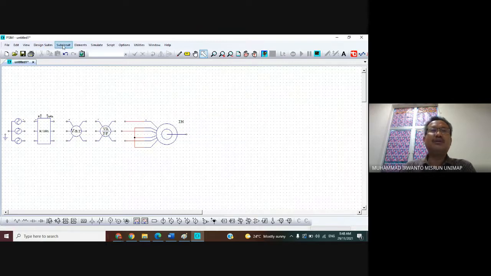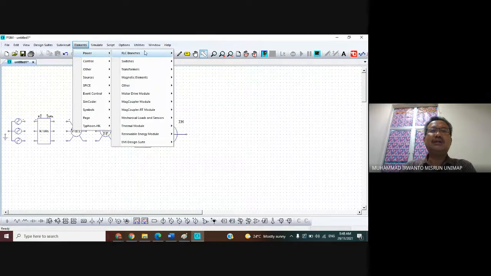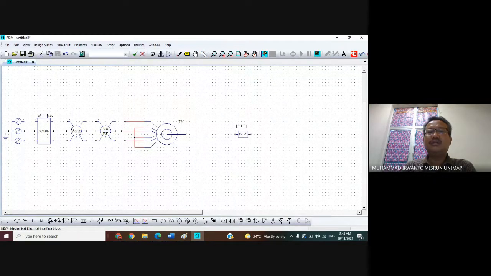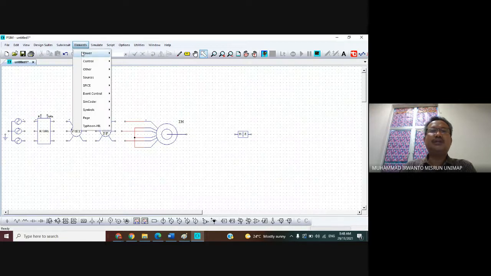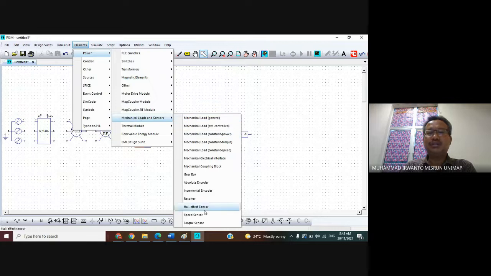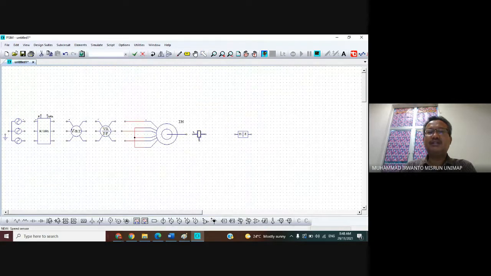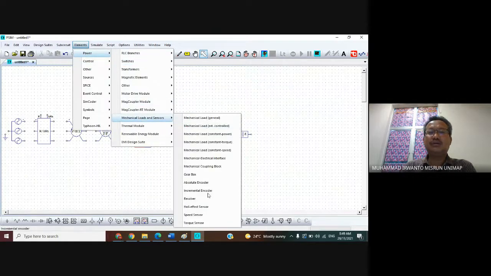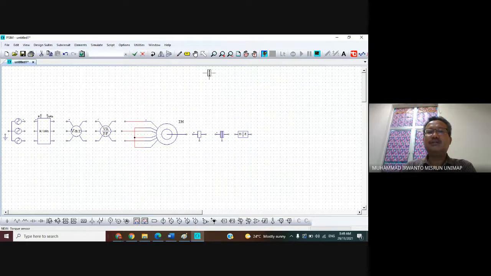Now same like before, you can find the mechanical and electrical interface. Yeah, this one. Put it here. Okay, and then if you want to measure the speed, you can choose the speed sensor. Place it here for the speed, and then for the torque, place it here.